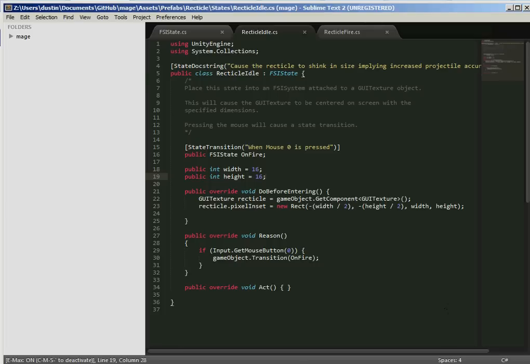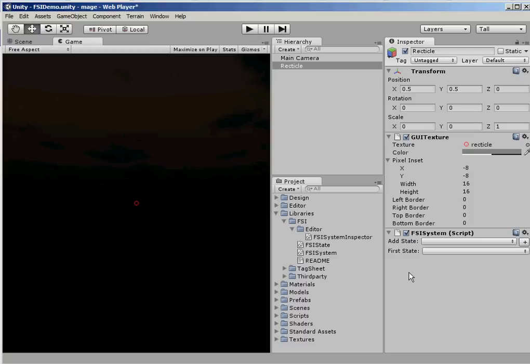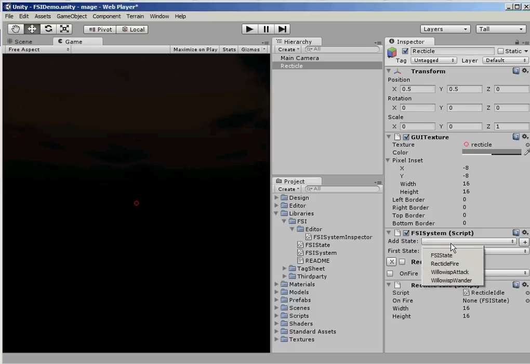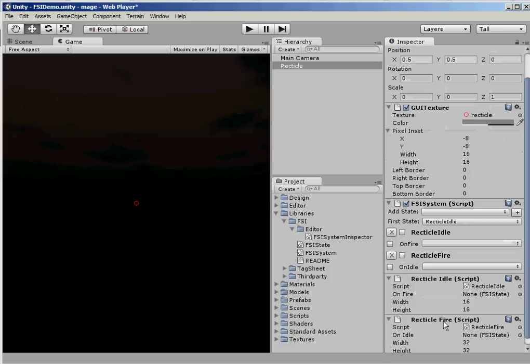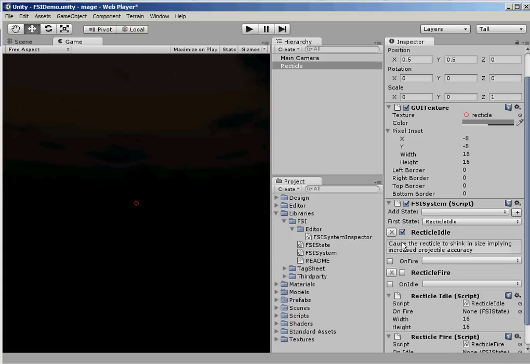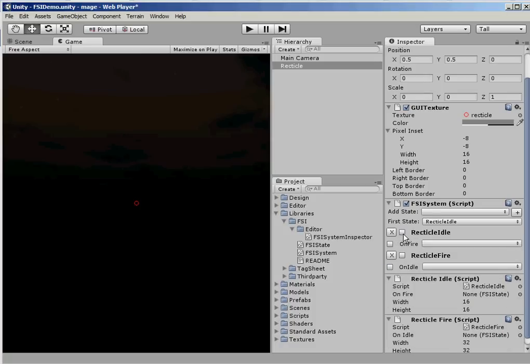So right now, let's go back to the Unity editor and add the two reticle states. So here we are. We'll pick reticle idle and add it, and reticle fire and add it. Each one gets a new section in the FSI inspector along with its normal component inspector. Each state lists its transition points where we can select target states from the same local system. If we're ever unsure what a state does or what a specific transition point does, we can always use the doc string toggles to show the information we defined earlier in the code, which is pretty useful.